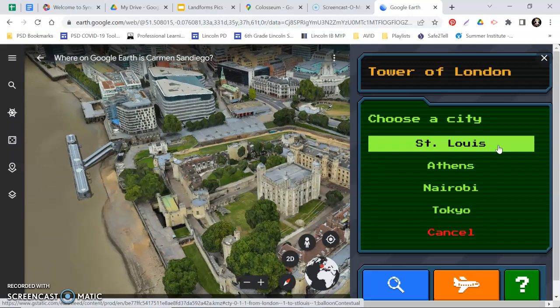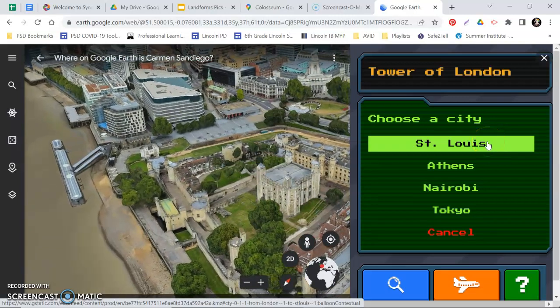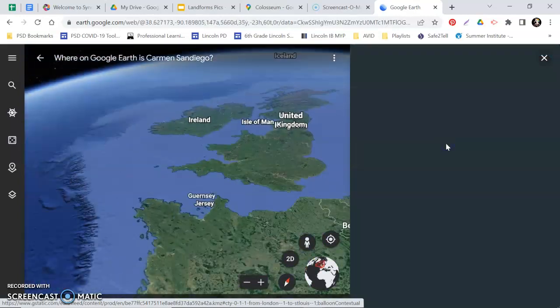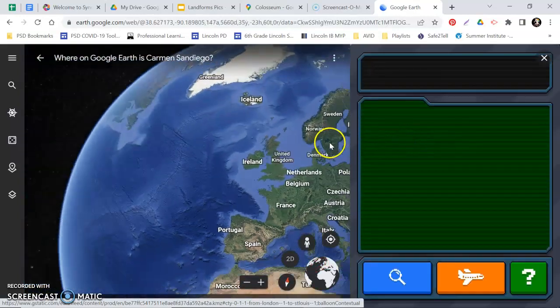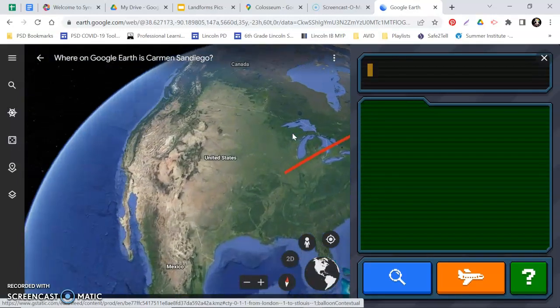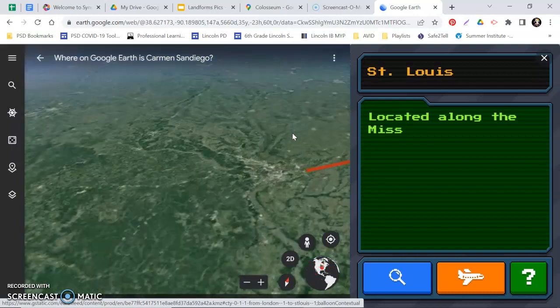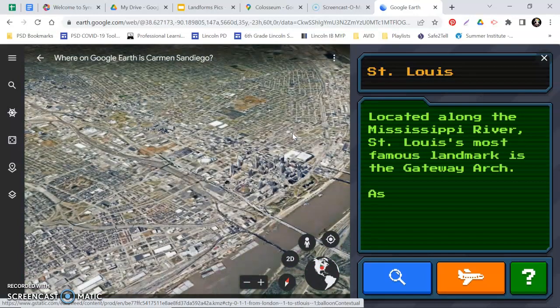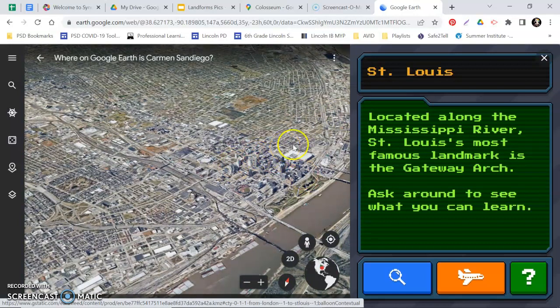I'm going to purposely pick the wrong answer just so you know what to do if you get the wrong answer. So let's say I thought it was St. Louis, which is not correct. So you could see how far it is to fly from the United Kingdom over to St. Louis. We know we don't use the yen in the United States. And then it takes me to St. Louis. I can look around if I want, and then I can start interviewing witnesses.